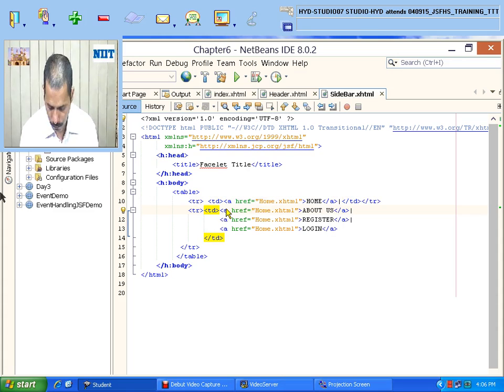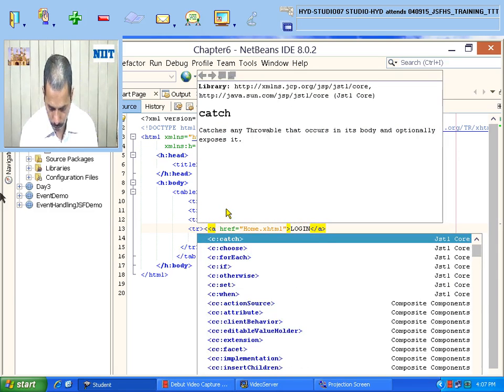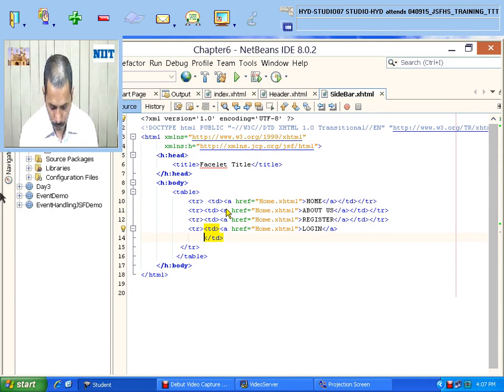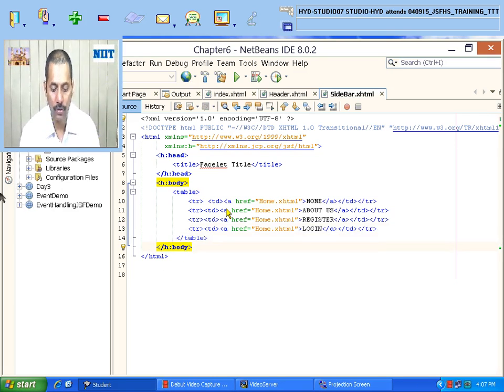tr td, td tr, tr, td. Okay, so this is the way it can be implemented.